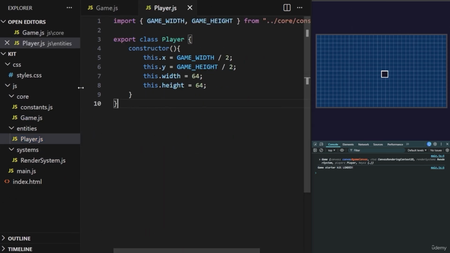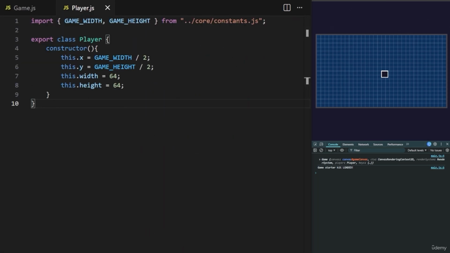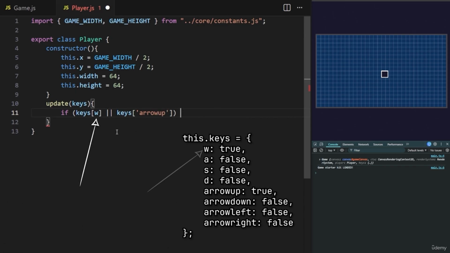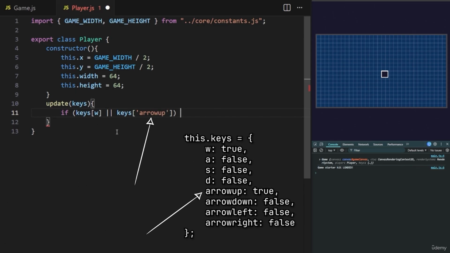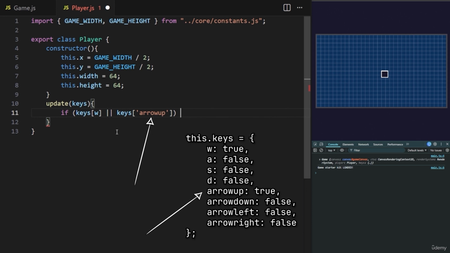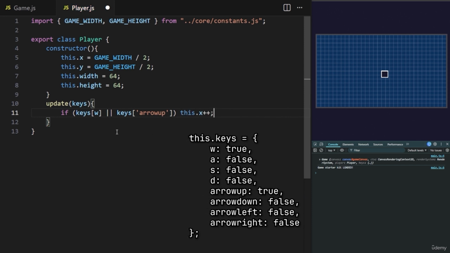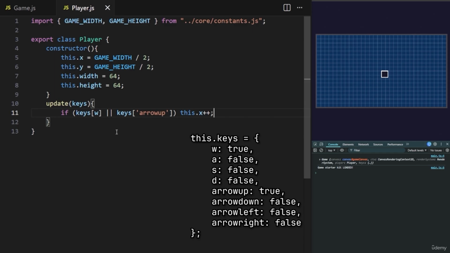Anyway, let's open player.js and make the player move. I give the player an update method. It will expect keys as an argument because the player object needs to check in with our keyboard status board to decide how to move. This update method will run over and over and will check if the W or arrow up key is currently true. If it is, we'll update the player's position in a certain way. For now, I'll just put this.x++ here as a temporary placeholder.